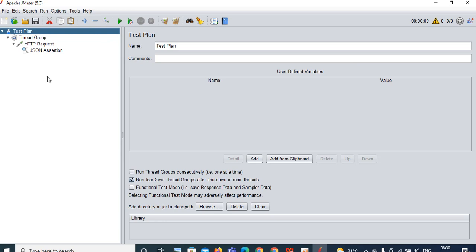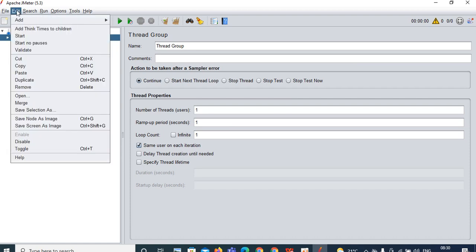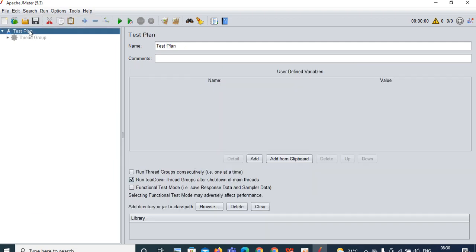Why should we use it? I don't want to execute this thread group now. You can delete it, but if you delete it today, tomorrow there might be a chance to use the thread group again. Then what to do? Again you need to add the thread group and all. That is a waste of time. Simply, whatever element is not useful to you, you can disable it. I don't want this thread group now. What I can do, go to edit and click on that disable. That's all.